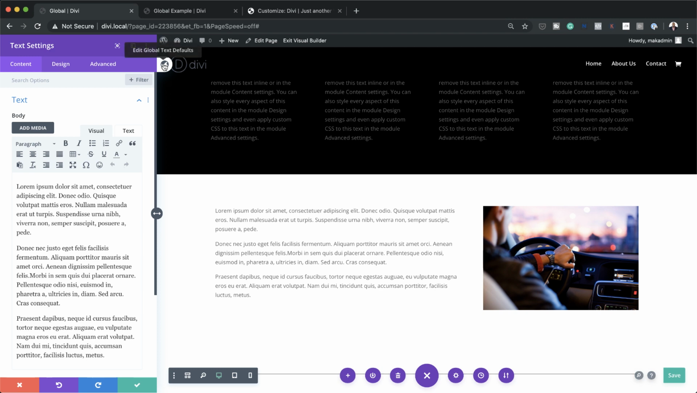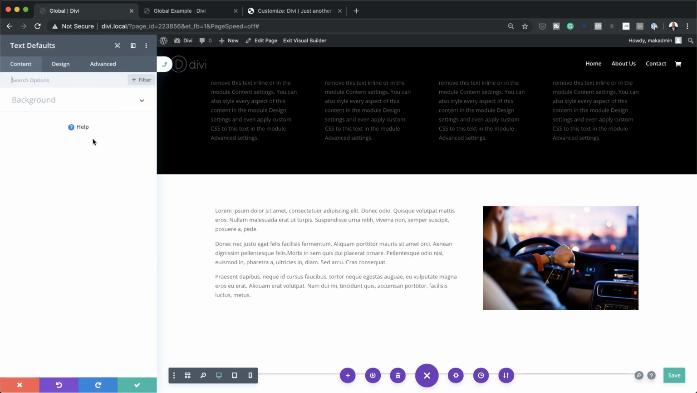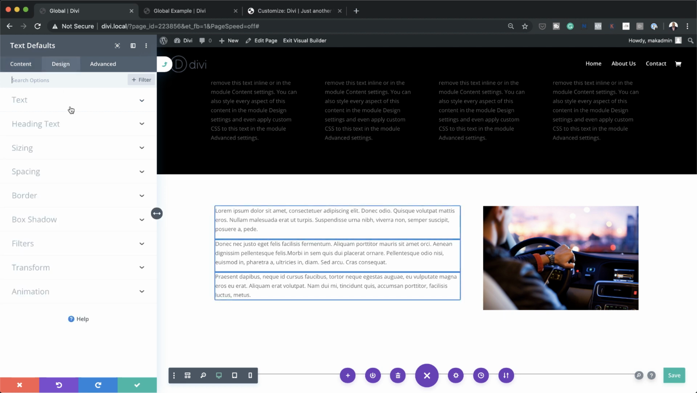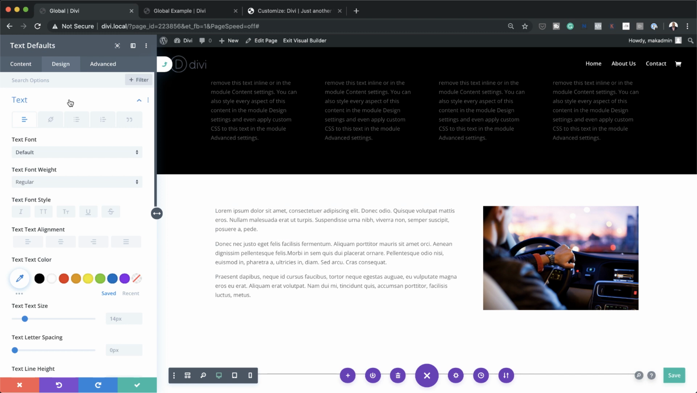That's what you need to click. And then this will flip around, and this is now going to give us our default settings. Now, since I need to change the font, I can come over here to design, and then I'm going to go into text.